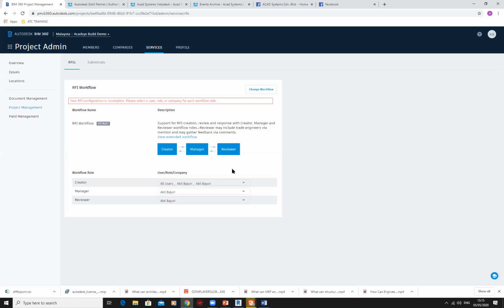So this workflow, I can say, is very basic, but sometimes you have to be very clear on who is the creator, manager, and reviewer. So the process is very straightforward. Just like most of the people do it wrongly, because they think that if I'm the creator, I want to do the RFI process outside BIM360 and upload manually into BIM360.